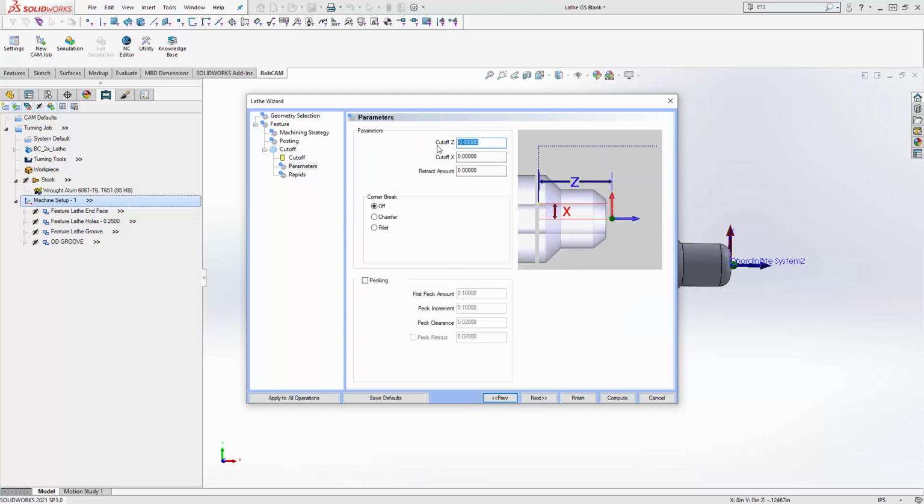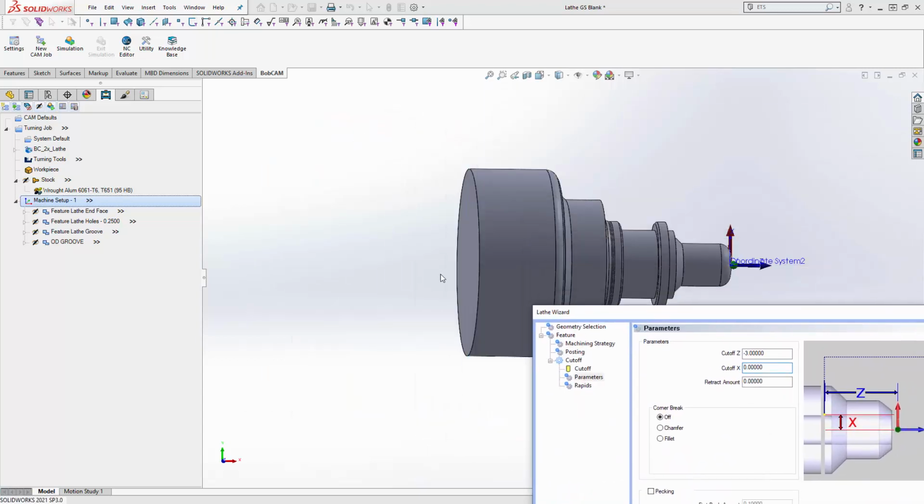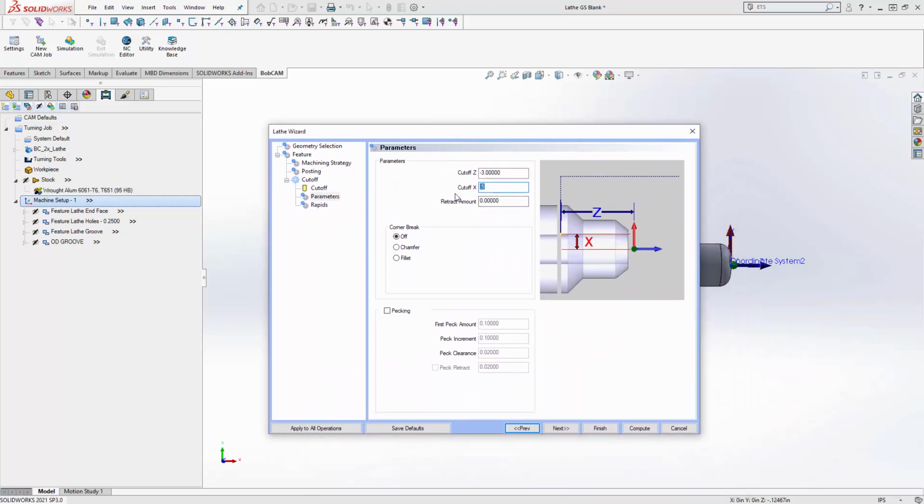So for my cutoff in Z, that's a measurement from this coordinate system here, however far back we want to go. In this case, it's going to be 3 inches. So I'm going to say -3. For the X, if this was a positive number, I'd be leaving material above the center point. So if I said X 0.5, this is going to do a cutoff not in the center, but a 1/2 inch above the center. So in my case, I want to leave X at 0, and then I'm going to leave the retract amount at 0.